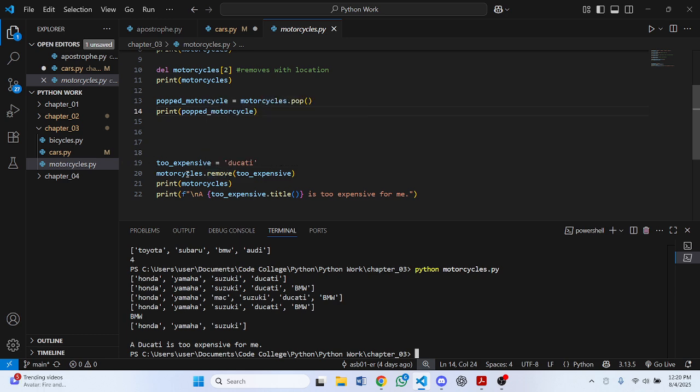This removes from our list. This goes and detects too expensive from our list, and we know too expensive is Bugatti. So if there's Bugatti in our list, it removes that and prints it. So that's how Bugatti gets removed from our list.